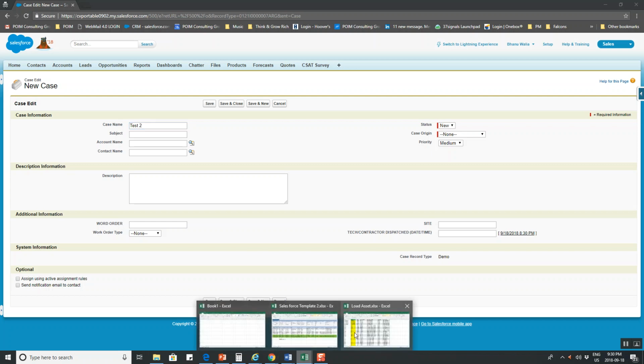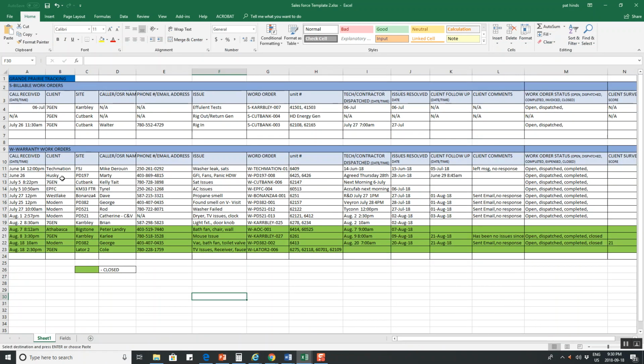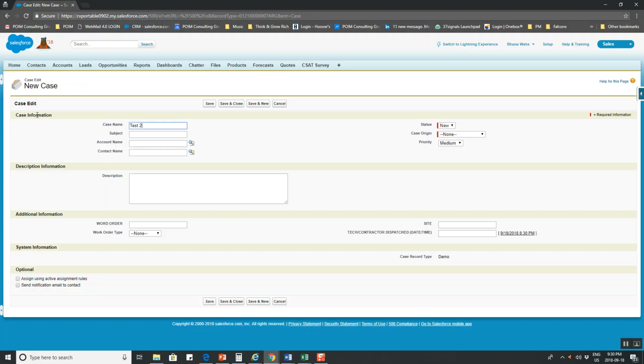We'll go back to your spreadsheet here and just take a look real quick. So case name, we don't necessarily have a case name. Quite often you might want, instead of that, to do something like 7 gen, so it might be 7, and then it might be fridge, or something like that. And then I'll just put test 2, so that's pretty good. And then we can say not working is the subject line associated with it.